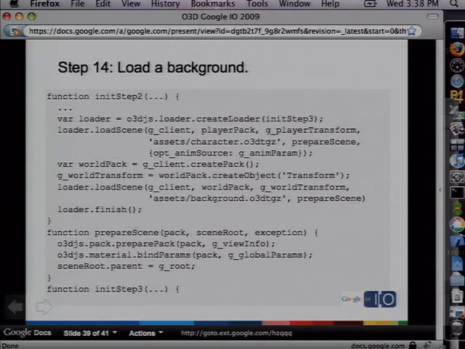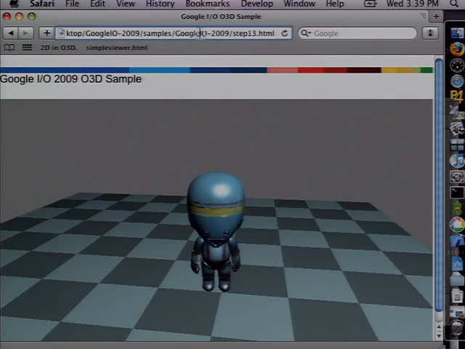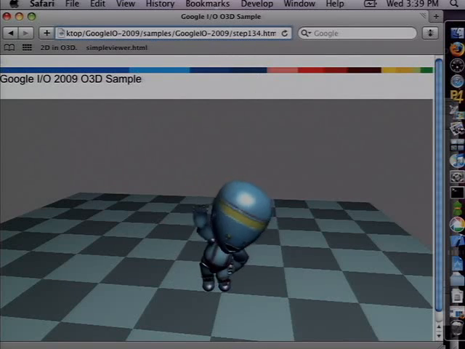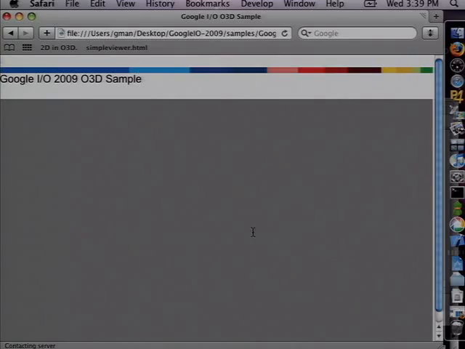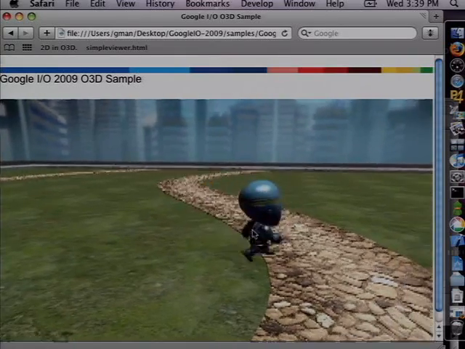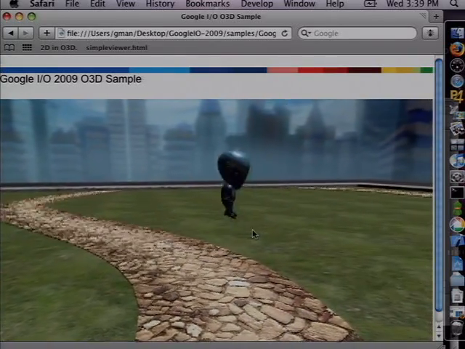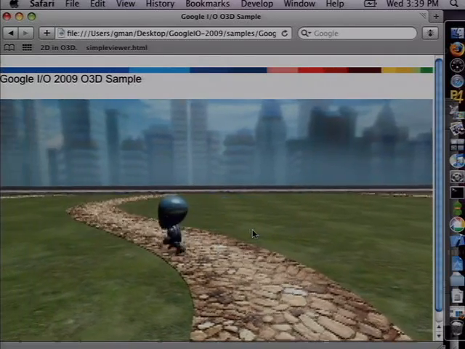So prepare scene is just like that code that was there before. It's going to prepare the pack. Since that function is going to be called for both scenes, one time it's going to prepare the character scene, and another time it's going to prepare the world scene. It's going to bind the models, and it's going to parent those into our scene. And theoretically, I should get a background with that. So there we go. We have a background. And jump around. And that's our little sample.